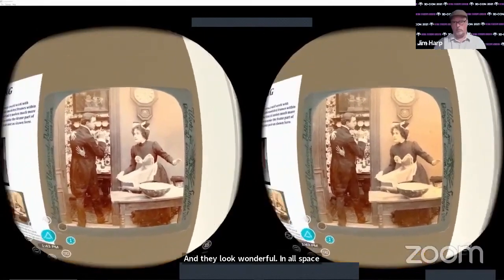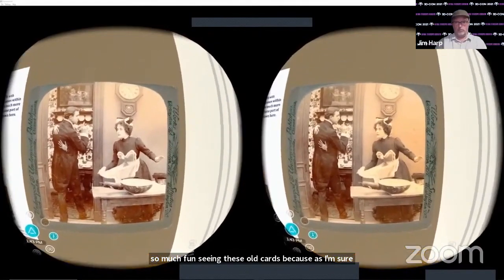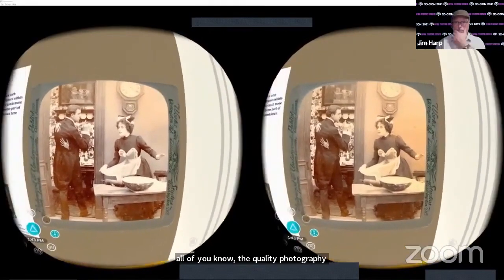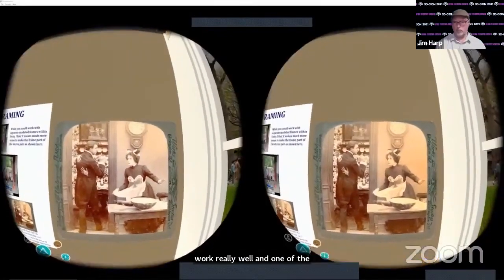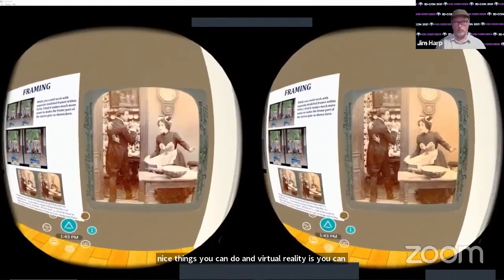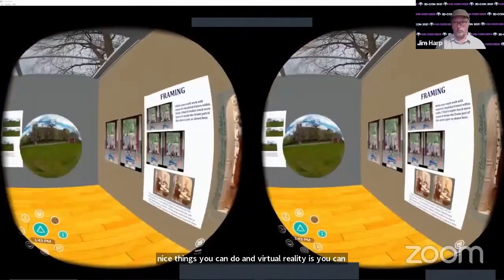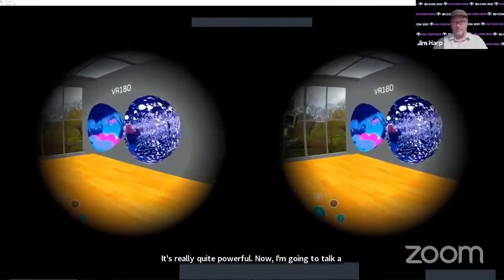It's really so much fun seeing these old cards, because as I'm sure all of you know, the quality of photography back in the late 1800s, early 1900s was spectacular. And these things work really well. And one of the nice things you can do in virtual reality is you can make these images as big as you want. You can have them fill the entire wall. It's really quite powerful.